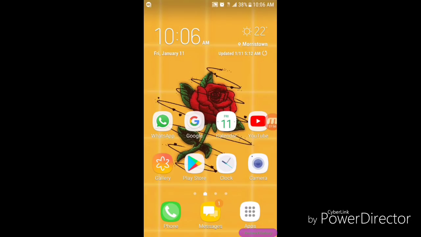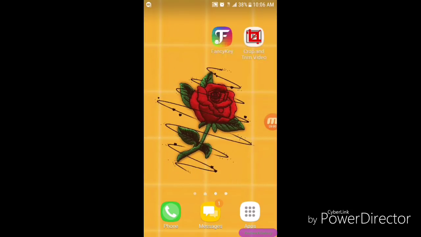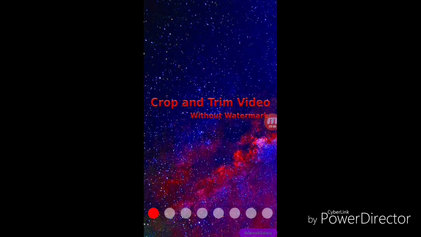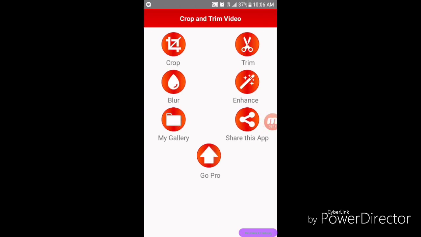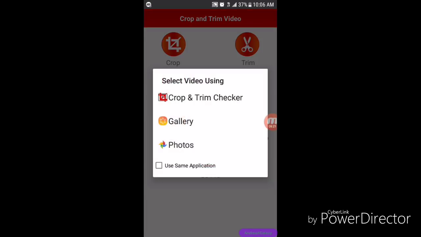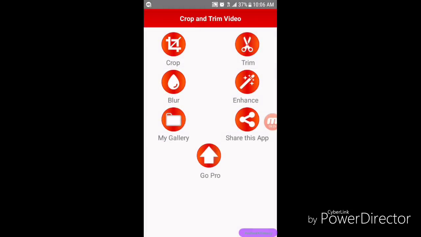So guys, once you have saved the video, you're gonna go ahead and go on the app, crop and trim video. This is how you make the edit without a watermark, because everybody hates edits with watermarks because they look so unoriginal, and the watermark sometimes just ruins the whole edit. If you have an edit that has a watermark, you should always crop it out, or maybe you don't want to, but I like cropping them out sometimes.